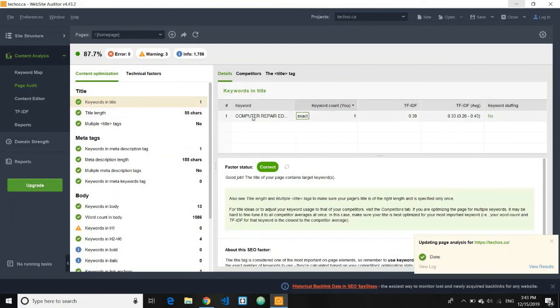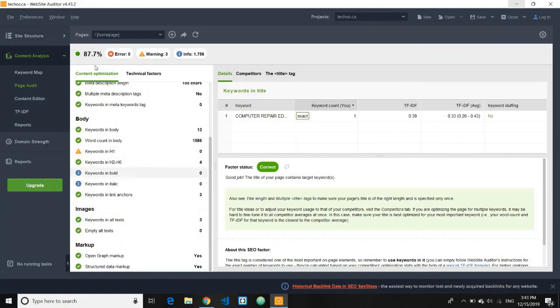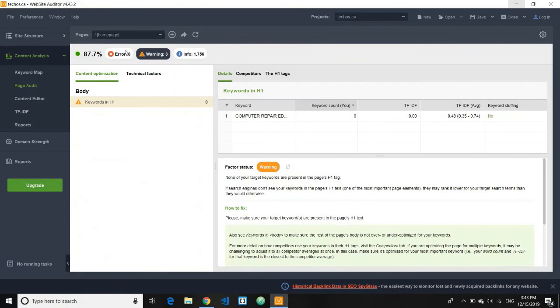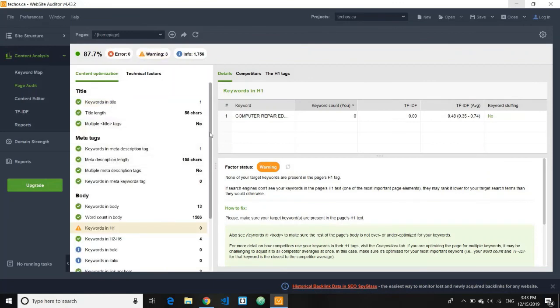In this case, as you can see here, it analyzed and it finds that there's an exact match of a keyword present in the title tag, so this is fine. The title length is 55 characters, that's fine as well, as you can see. And it also gives you the optimization score here, like in this case it's 87.7%. Then you have 0 errors and 3 warnings. So you can have a look at the different sections here, then you can click on the warning and see as well. So that's all for the video.